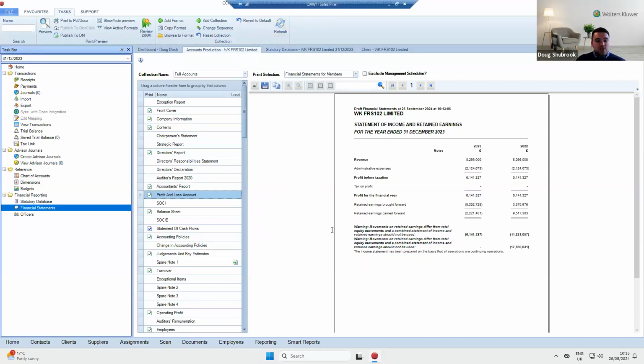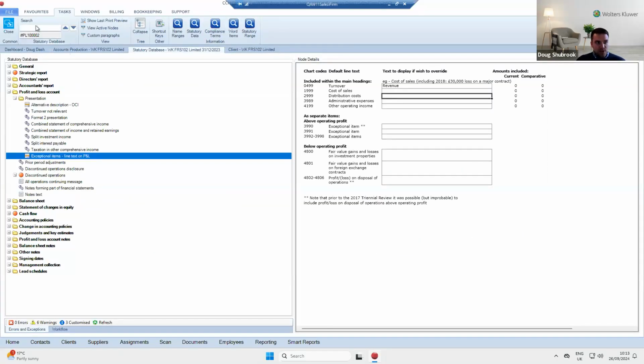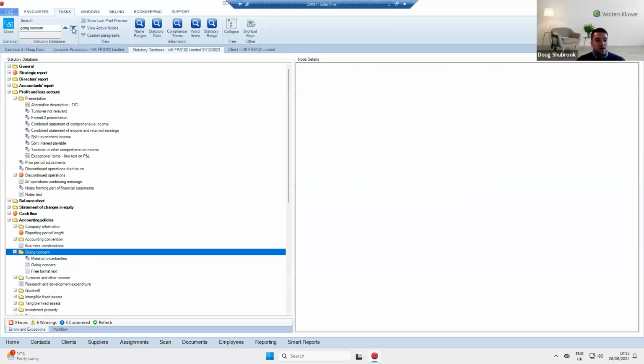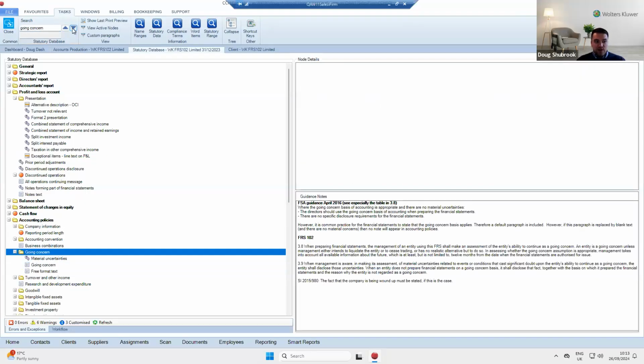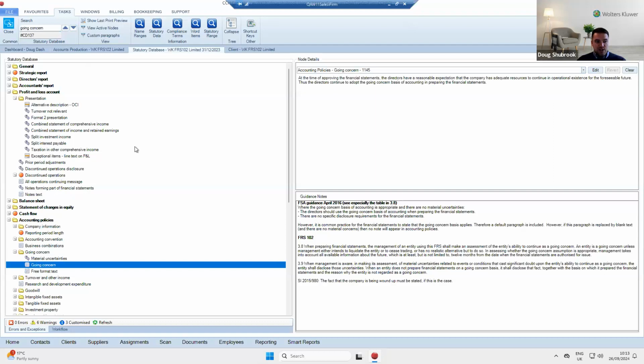Cool. So that's just a few hints and tips around the stat database area. Just another thing as well. So you can search. If you want to find certain notes within the stat database, a really good function in the top left corner is to just search for certain things. So for just an example, a going concern, we can then flick through there and find the various notes relating to a going concern note, essentially. So you've always got that search box to look through the stat database for various notes that you might need to.